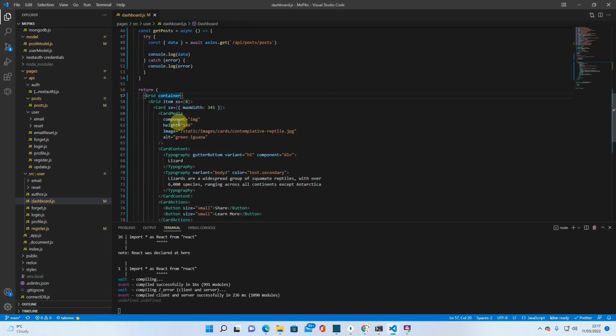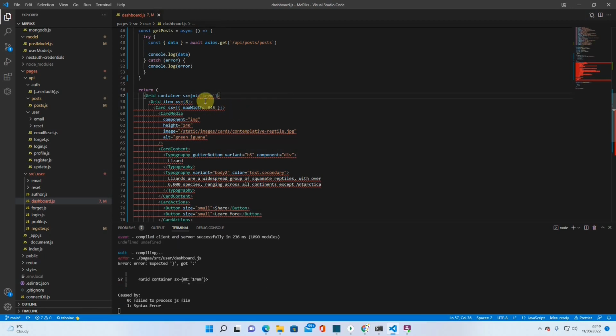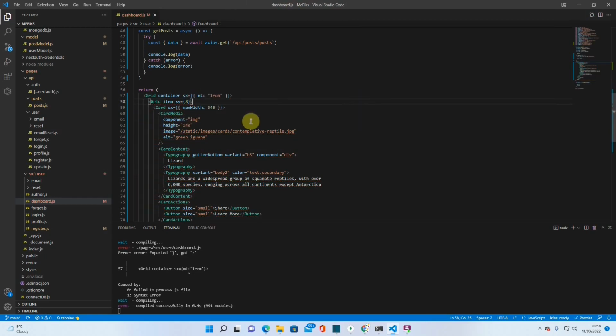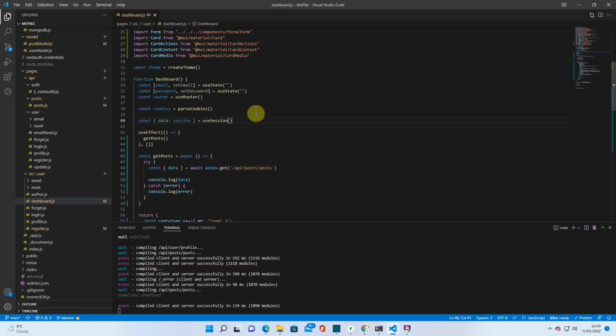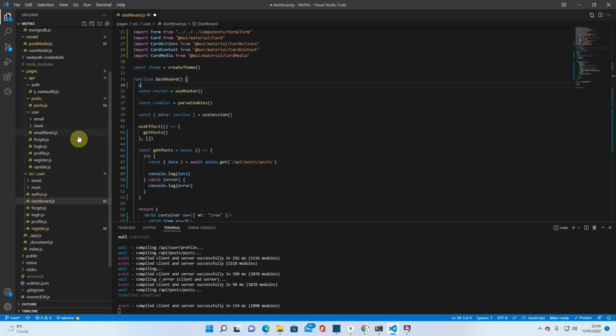What we want to do is put sx, mt 1 rem. Oops. So that means margin top. I think it's got to have 2 like that. Yeah, that should be fine. Right, let's have a look at that. Yeah, so I'm putting a little border here because it was all there at the top of the page. Okay, right, let's get rid of these.